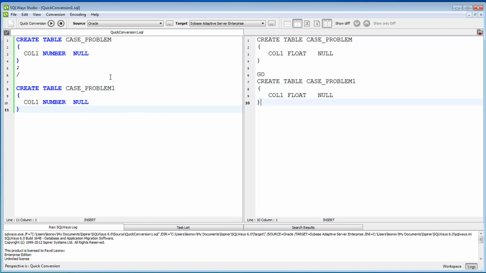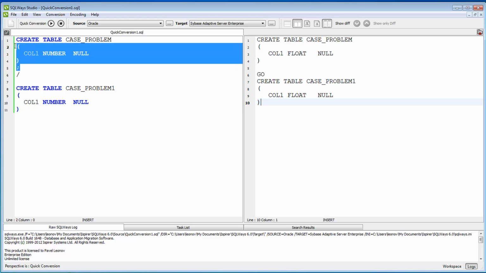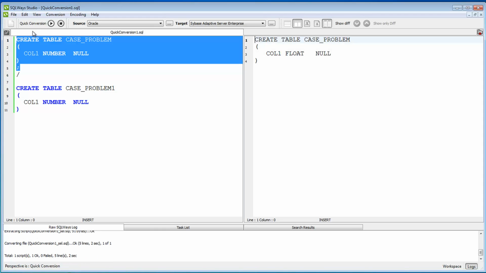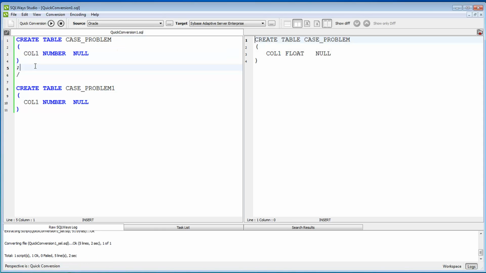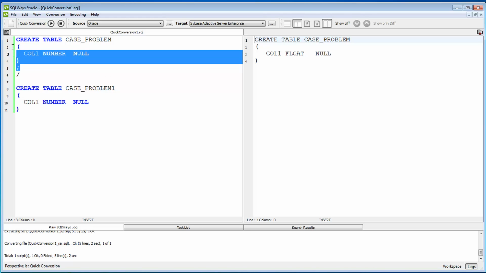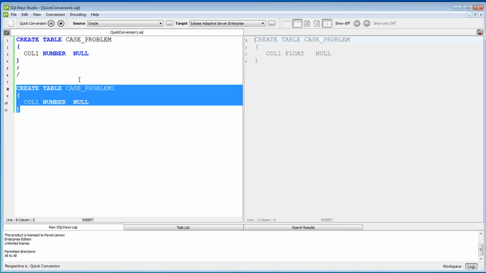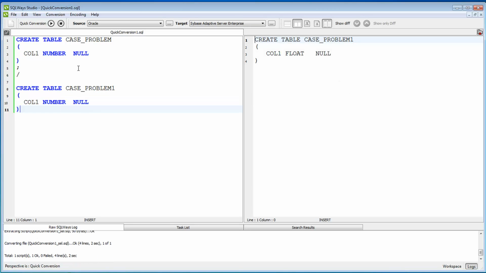Also, this tool has a feature that allows you to convert just one single script, for example, or a set of scripts specified in highlighted text. So I can convert this one or this one separately and see the result in the target. Okay, as they're actually the same, you can see not that much has changed here. So this is information about SQLWays Studio. It's quite simple to use. You can see it has an intuitive interface.